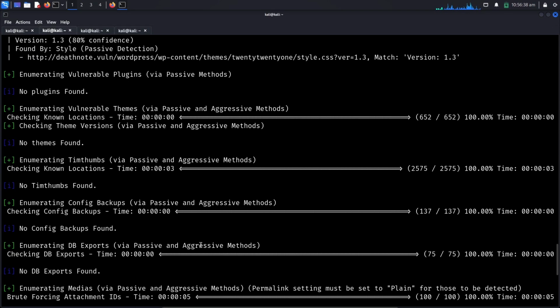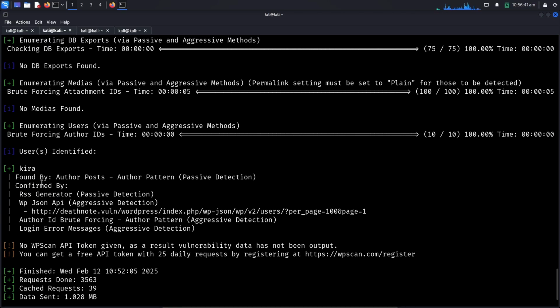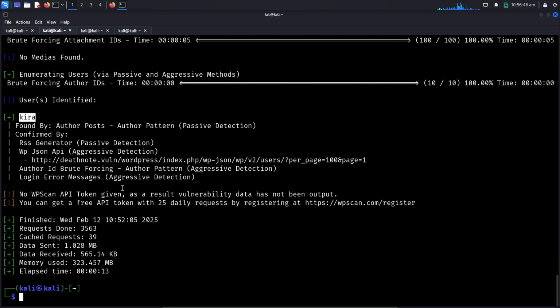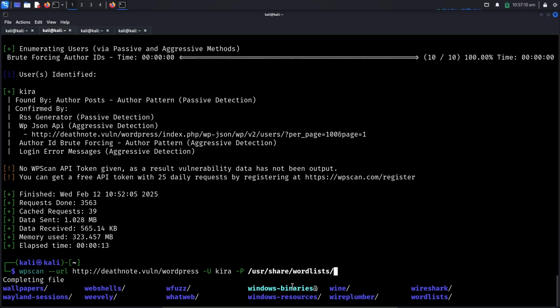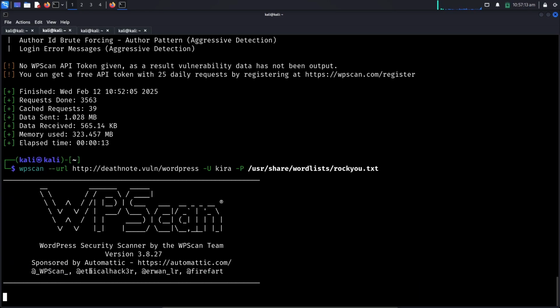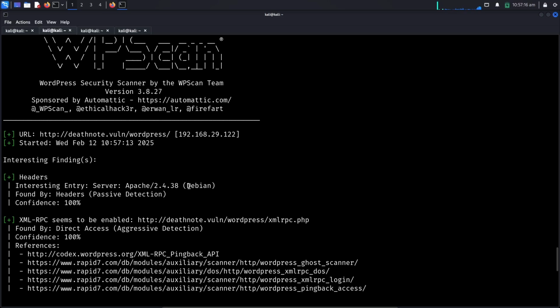Here we are unable. Yeah, we got a username. As you can see, Kira is the username that we found. So you can also run a scan against this user. Capital U for specifying the username. So this is the username. So WPScan and this URL, and capital U to specify the username, and capital P to specify the password file, and I'm specifying usr share wordlists rockyou. So this is how brute force attacks work in WPScan.